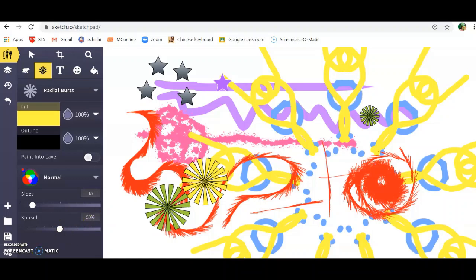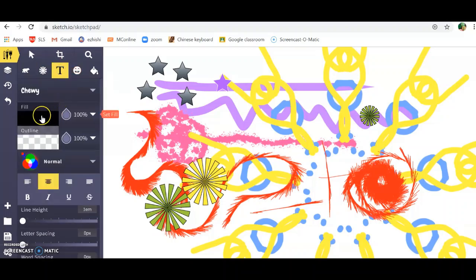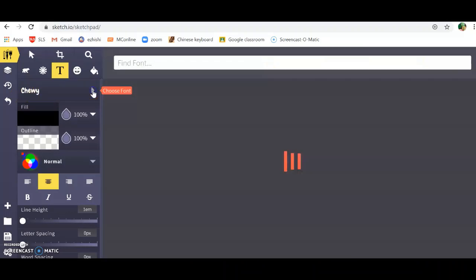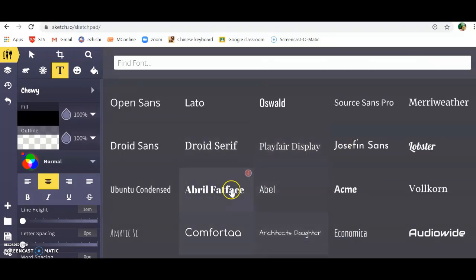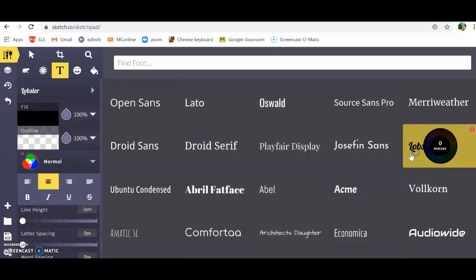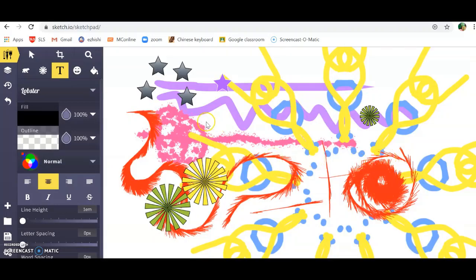Okay, now I'm going to play around with the text. I will have to select text here and then I'll leave it as black. Here I can choose the fonts that I want. So just click on this drop down arrow. And then you have lots of different typefaces to play with. Okay, I'm going to choose lobster. And then once I click anywhere on the canvas, it's going to give me a box to type in my words.